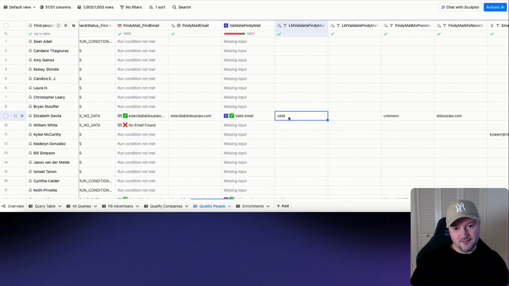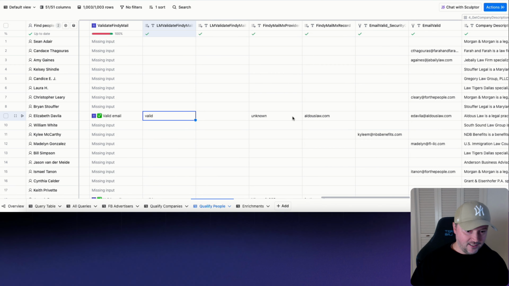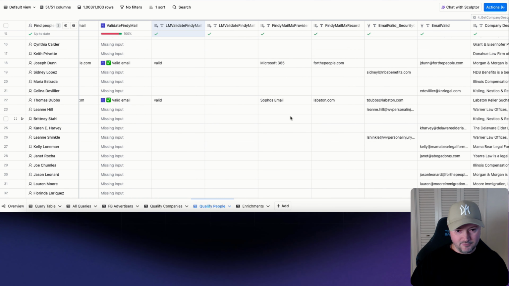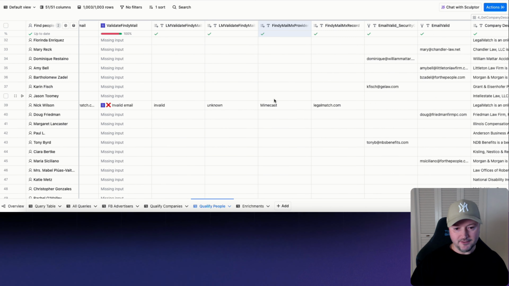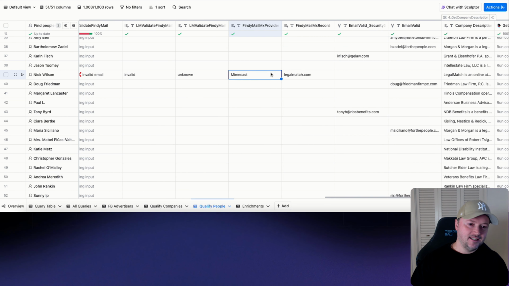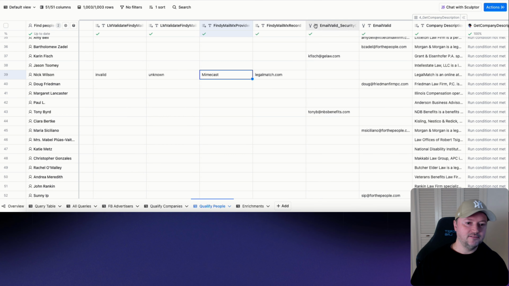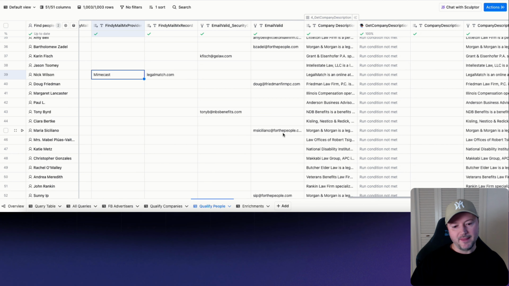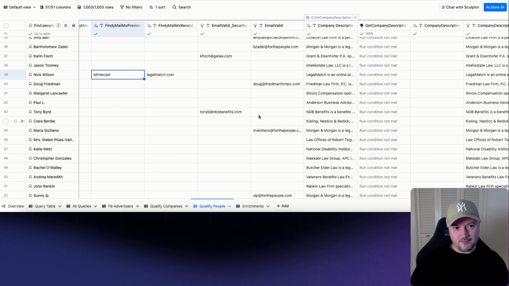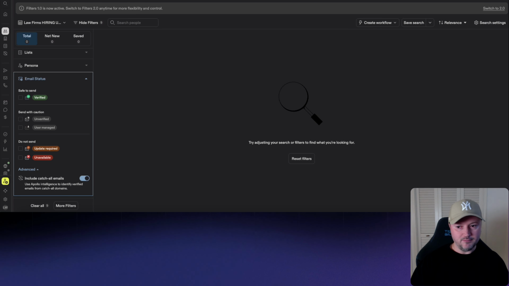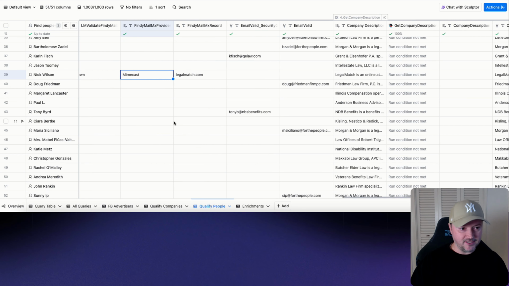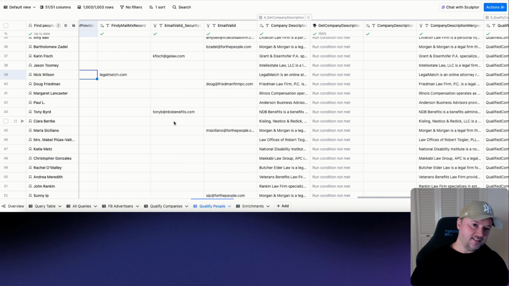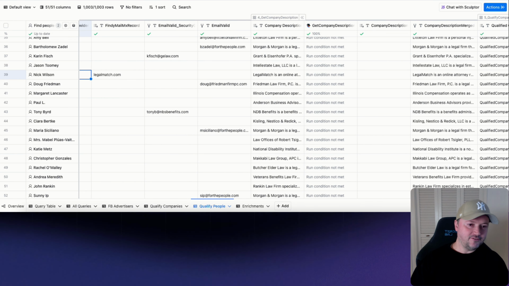But also, Lead Magic will tell you, yeah, it's valid, but they are on Proofpoint, or they're on SoFast, or they're on Mimecast. And so then we segment valid email addresses, security gateways, valid email addresses, right? So that's just one example of the power of combining Apollo with Clay, because of the enrichment you can do in Clay.